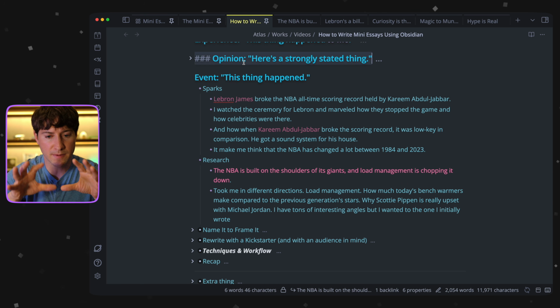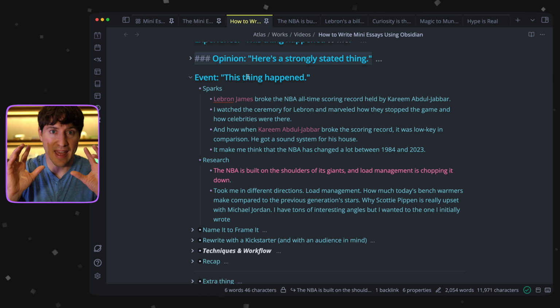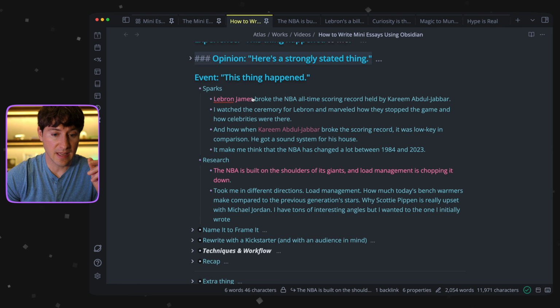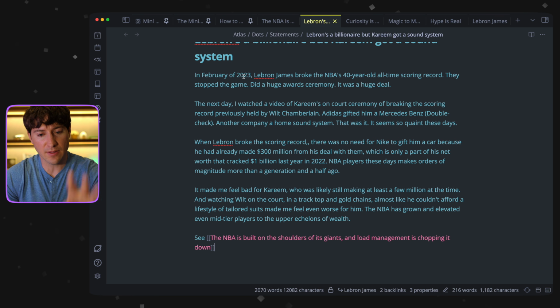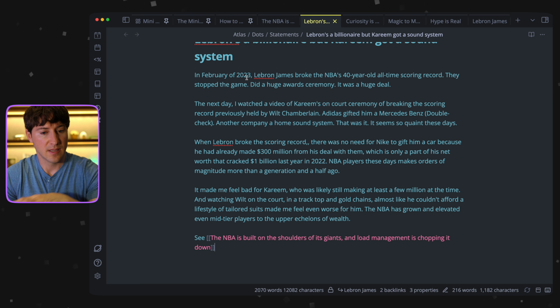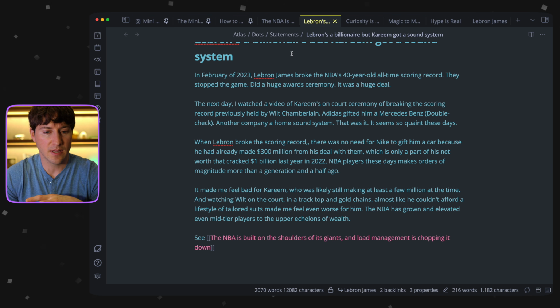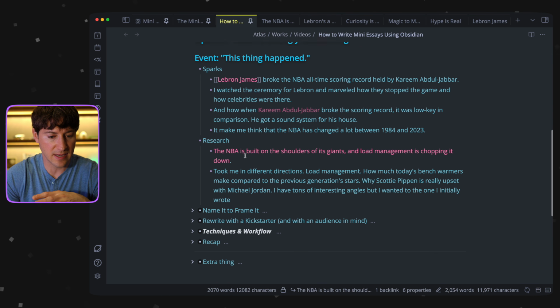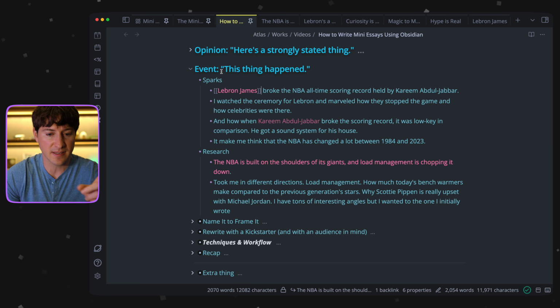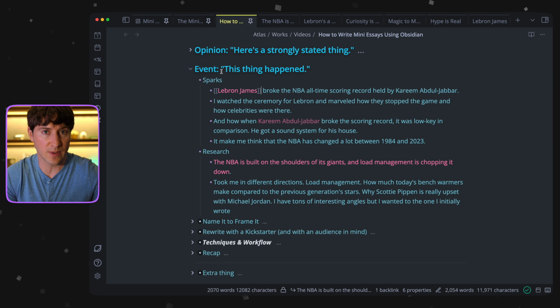Do you see the power? We have a strongly stated mini thesis as the title. And then the introduction is about LeBron James. So if we go back to this one, in February of 2023, LeBron James did this. They stopped the game. It was a huge deal. So it's not the best intro, but it does touch on the idea that we're starting with an event. This thing happened February 2023.